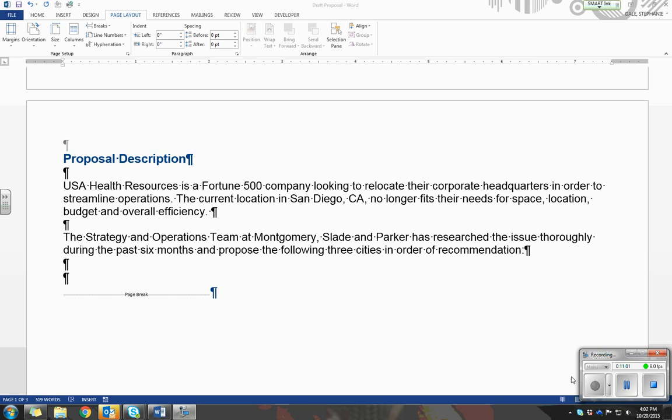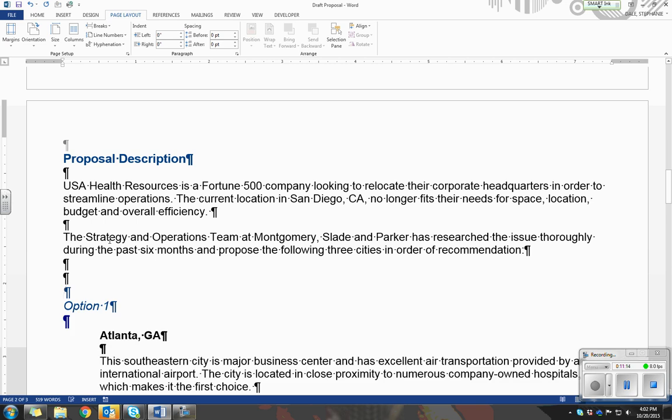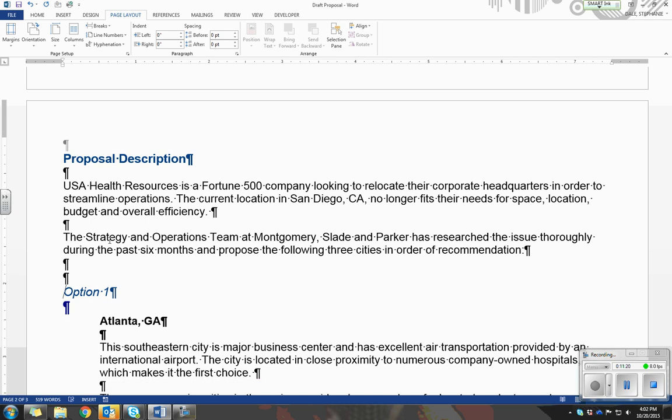Now to remove page breaks. I am simply going to put my insertion point in front of the dotted line page break. You'll see that my insertion point is there. I can simply hit the Delete key, which will delete the page break, but it also inserts an extra line. So we want to make sure that if that line is not needed, we delete it out.